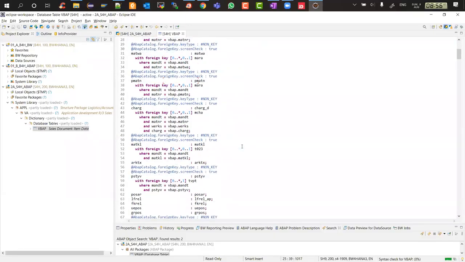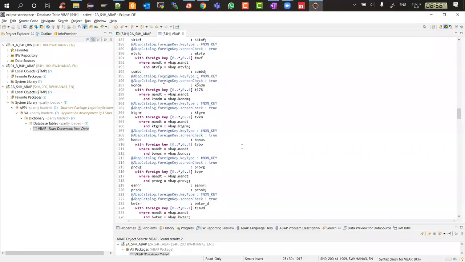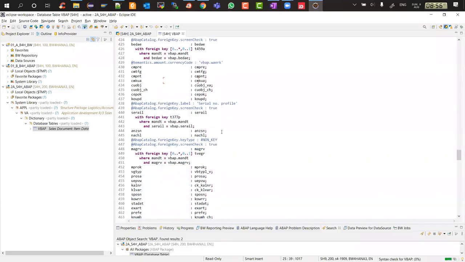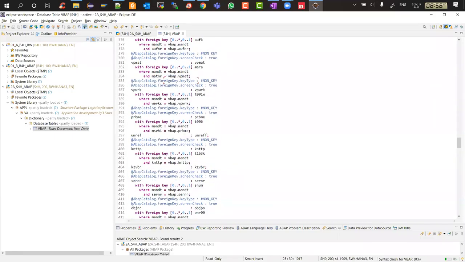Okay, so this is one way. If you're comfortable with native Eclipse editor, it's fine. You can find out the field name and the description. You can also find if there are some foreign key associations. You can find out if there's a unit field, if it's a currency field.